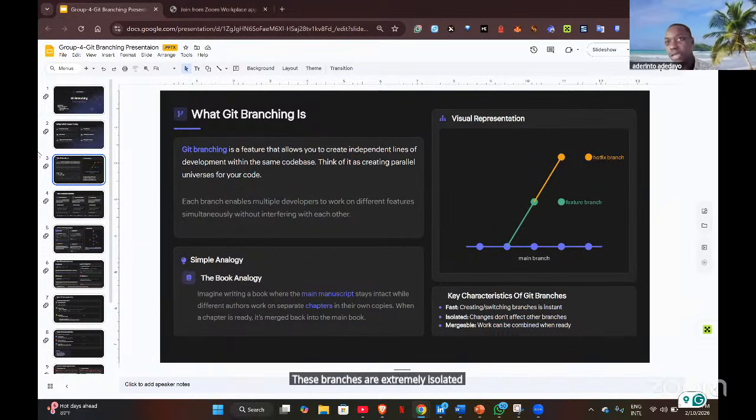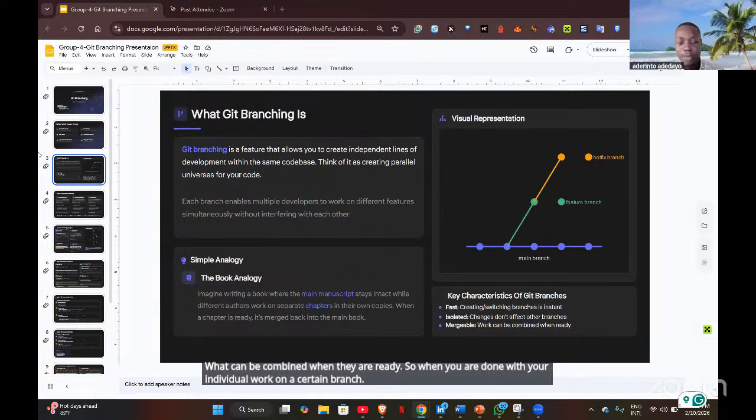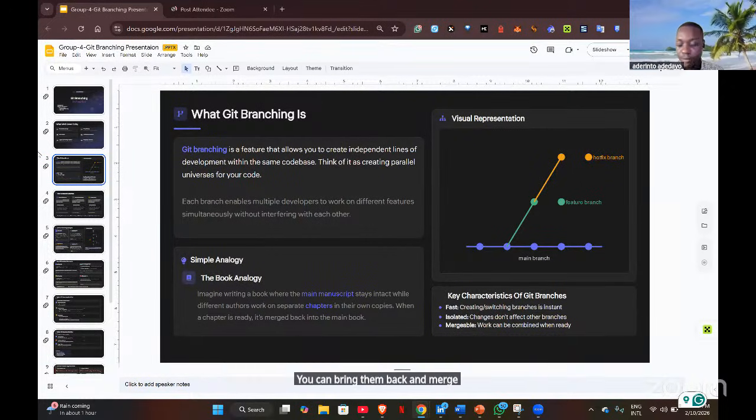So you can work on one branch and it won't affect the main branch. It won't affect your code, the main code base. So that's one characteristic of Git branches, and also they are mergeable. Work can be combined when they are ready. So when you are done with your individual work on a certain branch, you can bring it back and merge it into the main branch. So those are characteristics of Git branches.